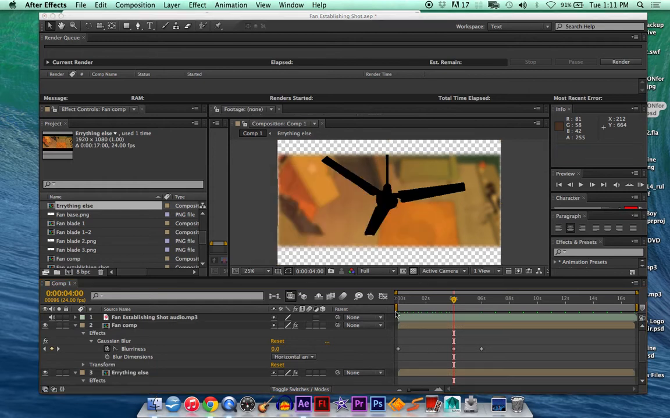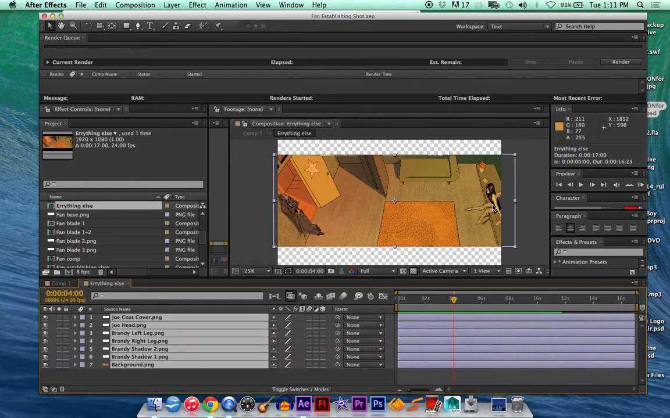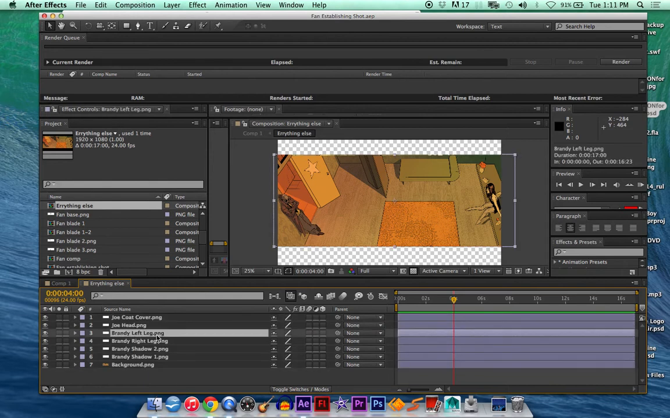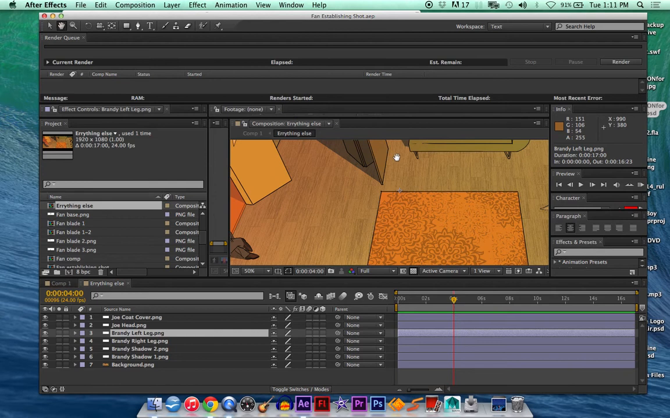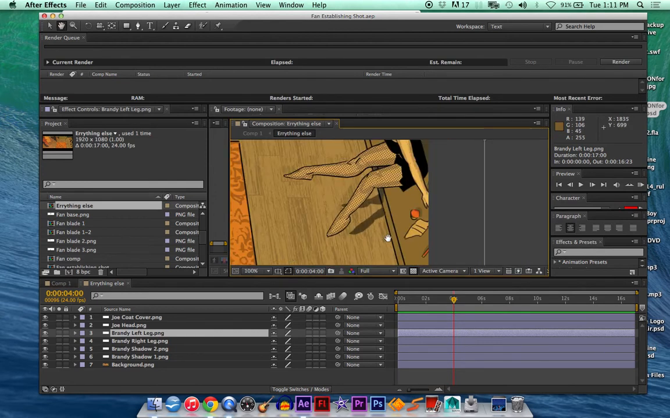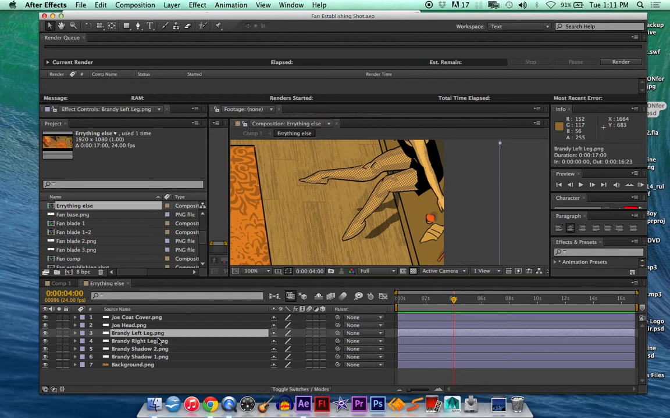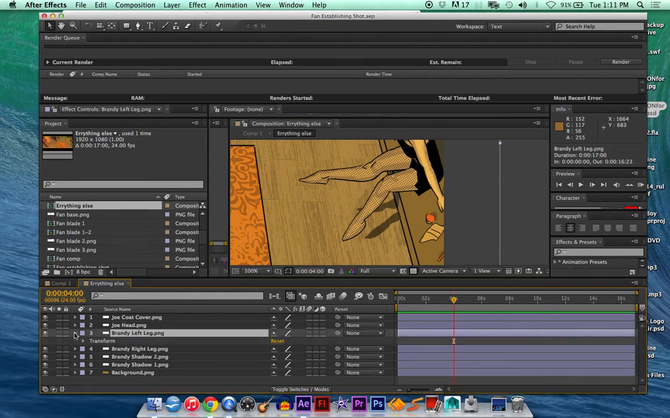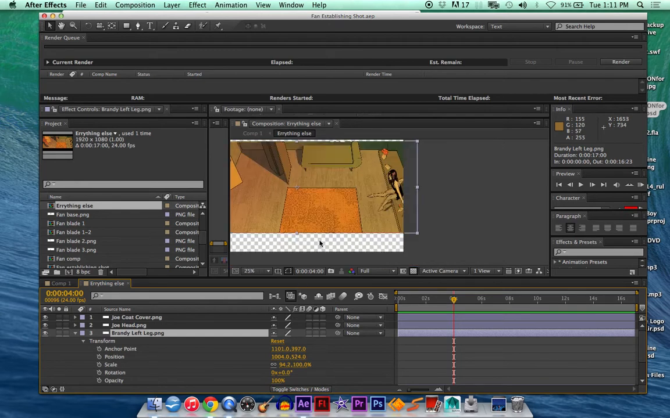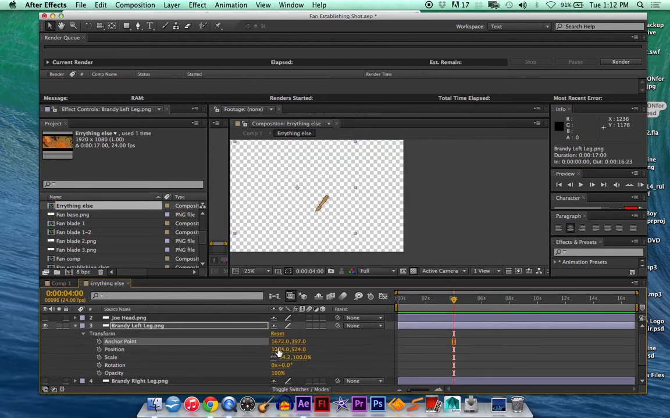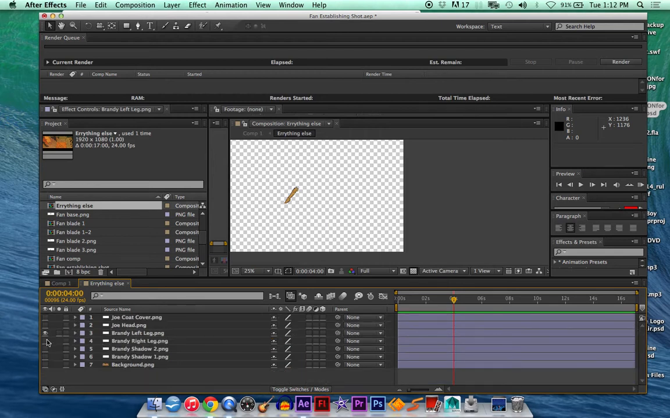So now that we got that figured out, I'm going to get into animating these two. It's going to be the same kind of process as the fan blades. We're going to go in and rig these legs, so we're going to fix the anchor point of Brandy's left leg. It's lagging a bit, so I'm going to turn off all these other layers so that it doesn't take up so much RAM. Get that up there to her knee about. There we go.